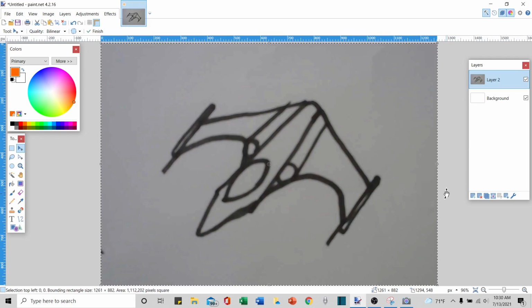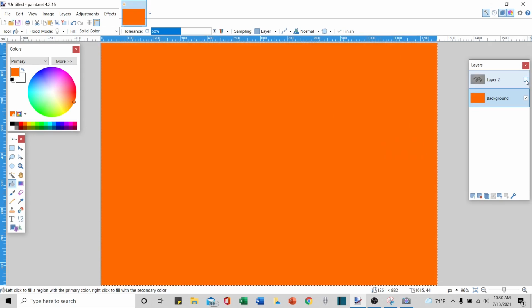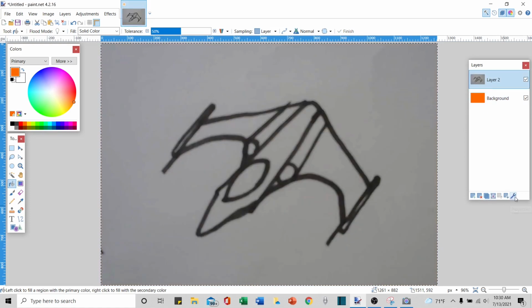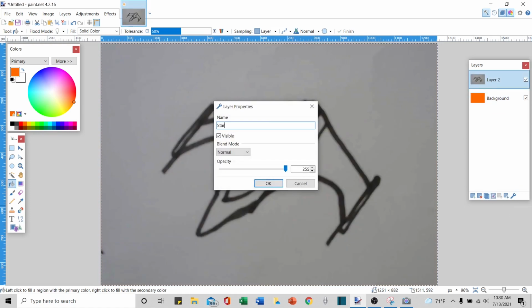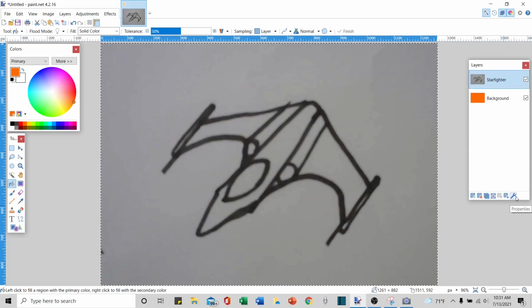The first thing we're going to do is change our background color to orange. So select the background layer, select your fill, and fill the background. If I deselect my layer 2, which is my Starfighter, I've got orange. I'm also going to rename layer 2 Starfighter, just so I know where it is.